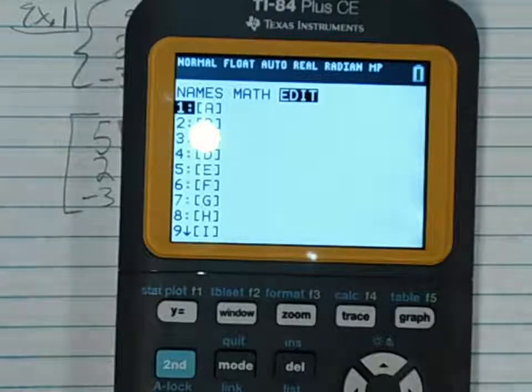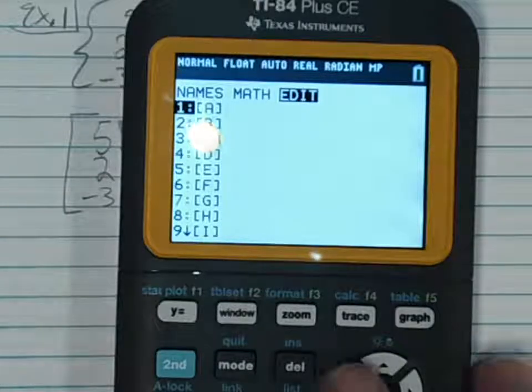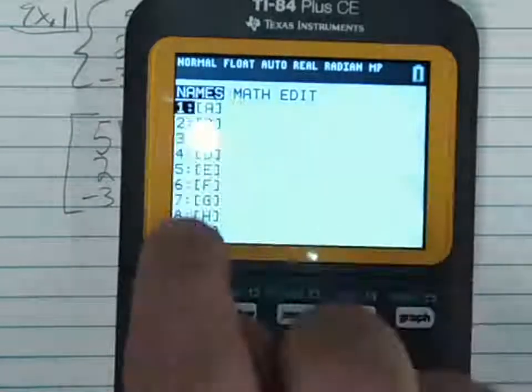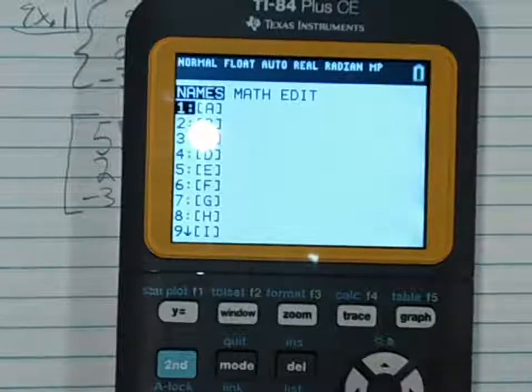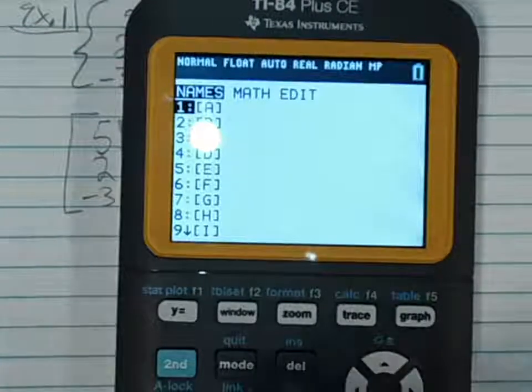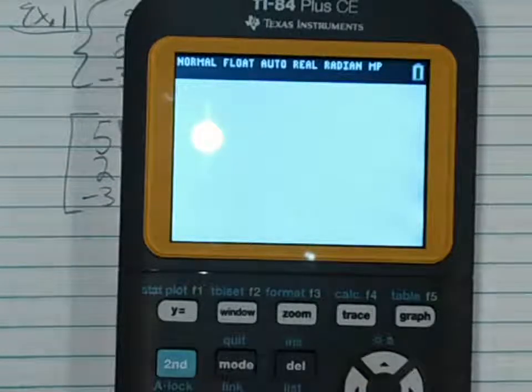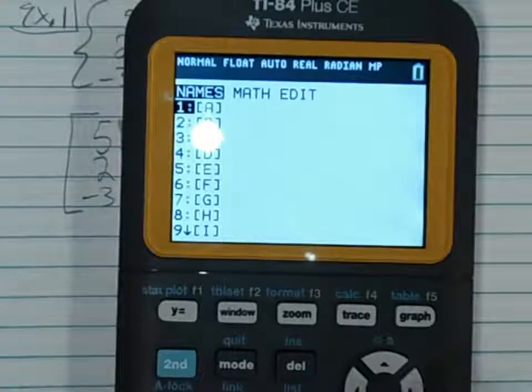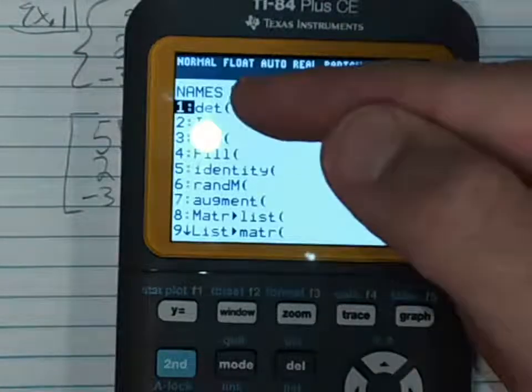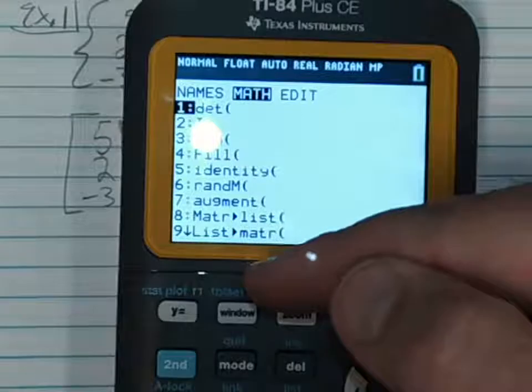And then you'd have to go back, and if you wanted to do anything with the matrix, you would have to go back and select it from this list, and it was kind of long-winded. Well, it turns out there's a faster way. For us, let me just start from the beginning. We're going to go second matrix. We're going to go to the math menu, and there are a lot of different options here.